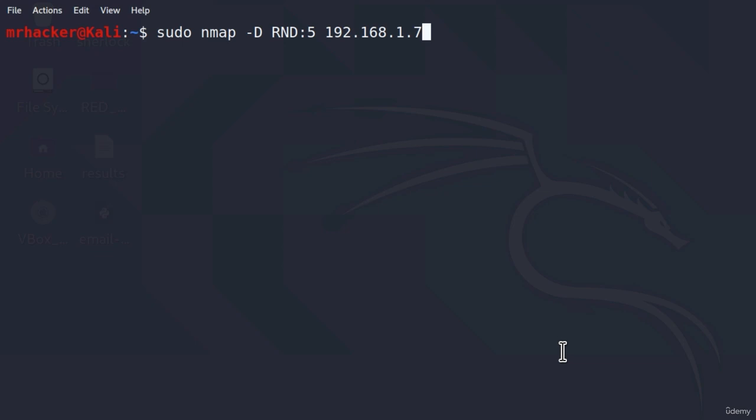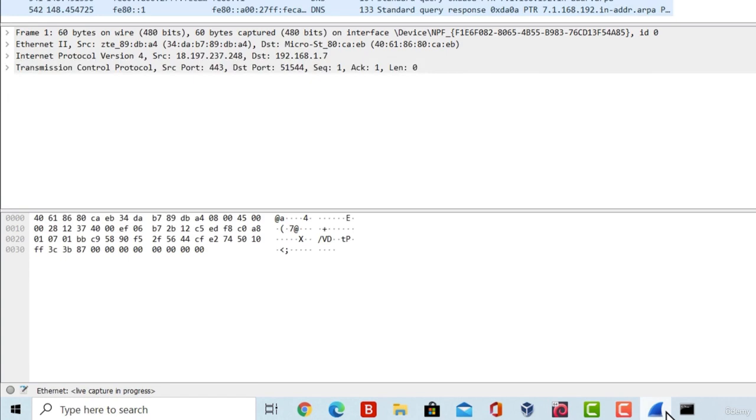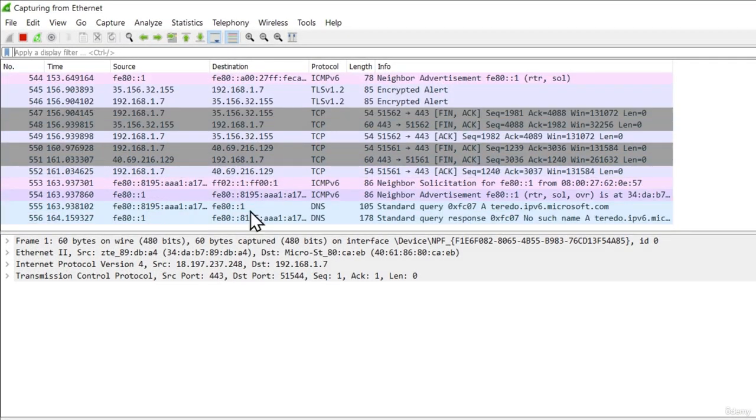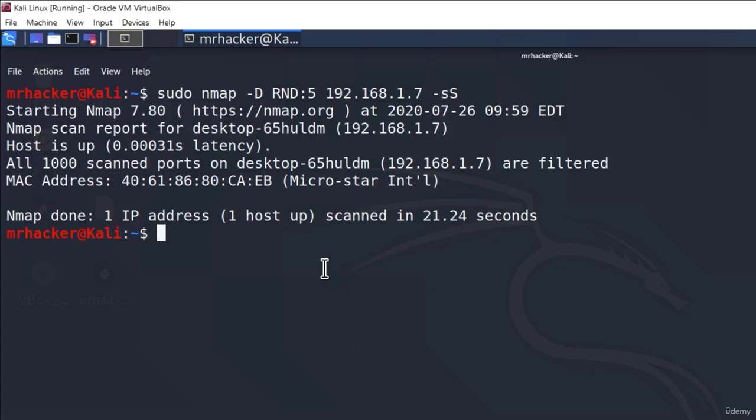Let us try adding this command, and we will use the SYN scan to perform this. Press enter. And the reason this might not work is because sometimes Wireshark will have a problem capturing the packets that we send from a virtual machine. And that is mostly because we're scanning our host machine from the virtual machine. So what I'm going to do is go to my laptop and run the same command.